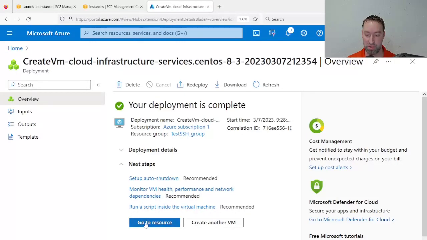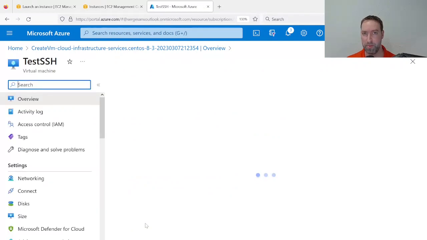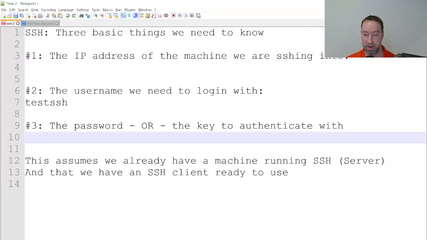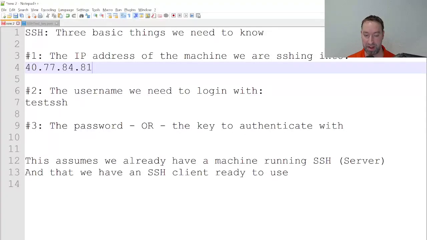So I'm going to go ahead and choose to go to resource, and within a few moments, the IP address of this machine should be readily available for me to copy. I'll go ahead and say copy that, and in my notes, I'm going to go ahead and paste it over here so I have an easy reference to what that IP address is.